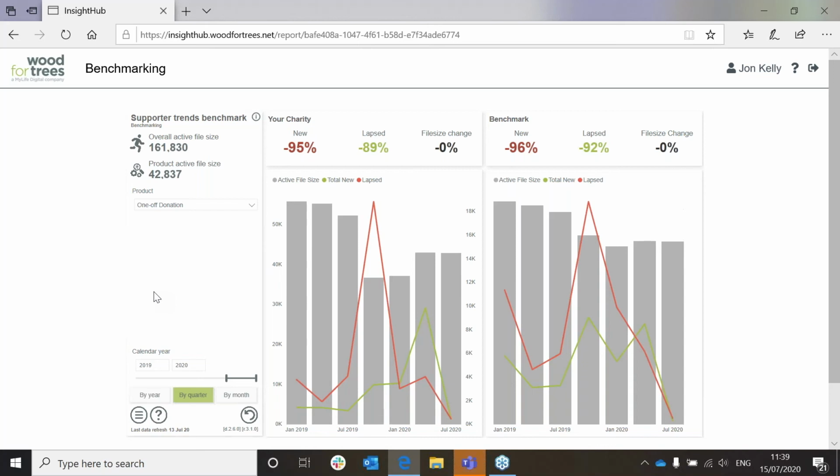Just a last point: I haven't been able to show you all the functionality of the reports. You'll have noticed there were lots of other filters as I went through, but hopefully it gives you an idea of the power of what these benchmarks can show you in terms of monitoring your performance, understanding how that stacks up against the sector as a whole, knowing where you're strong, knowing where you're weak, and helping you make decisions as to how to change your programs to perform better.